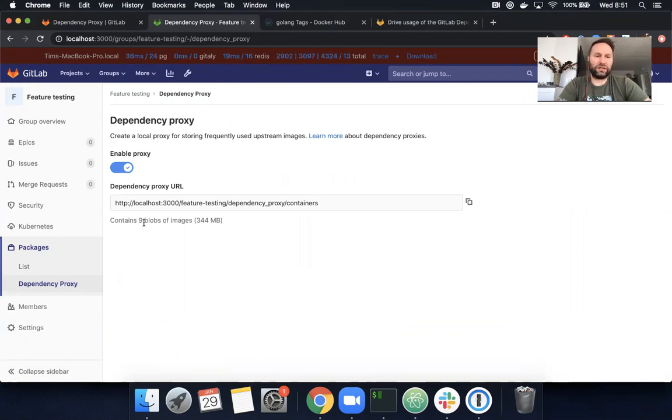It's important to note that the manifests for the images are not cached, but these are typically very small text files anyway, so there's not so much of a performance enhancement in being able to cache these.